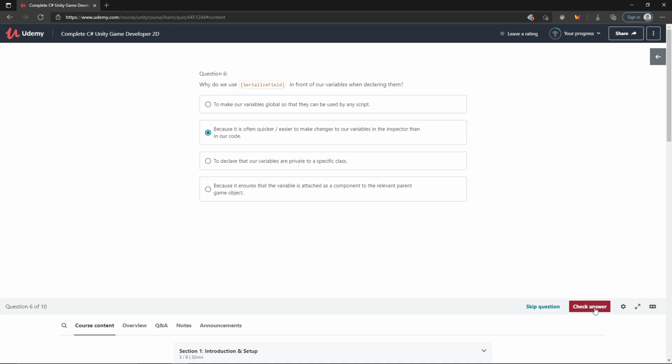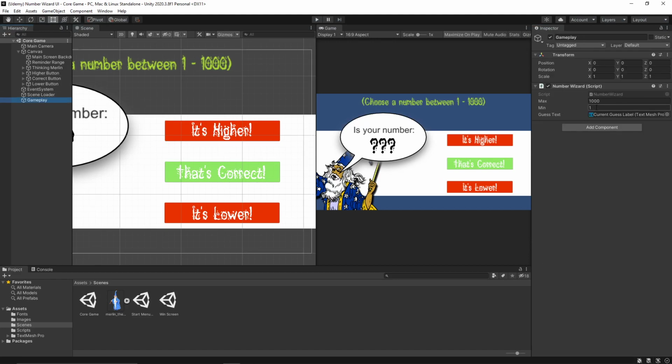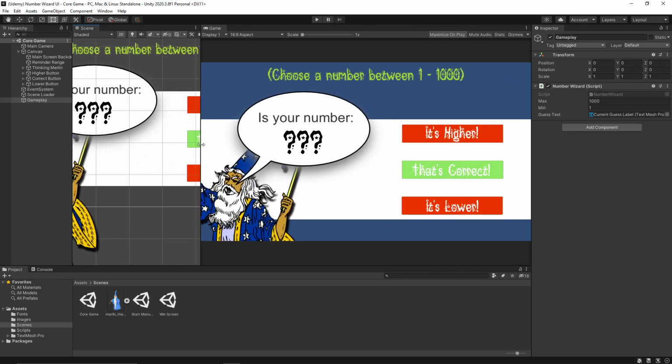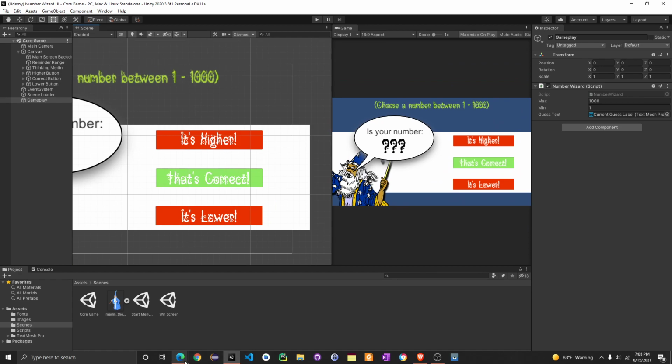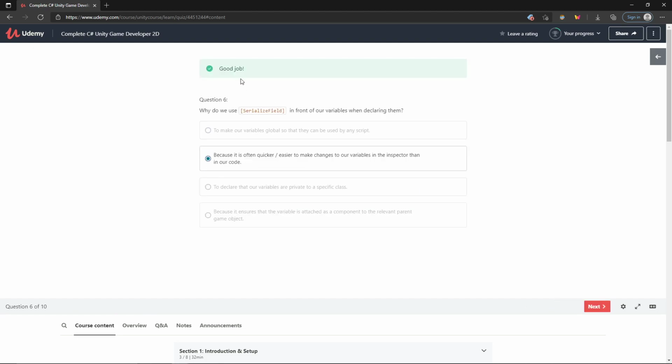No, I think the reason why they use serialized field is because it helps us kind of view or change variables so that we can see what the difference is, and it's also good for debugging too. Alright, so let's check this out.